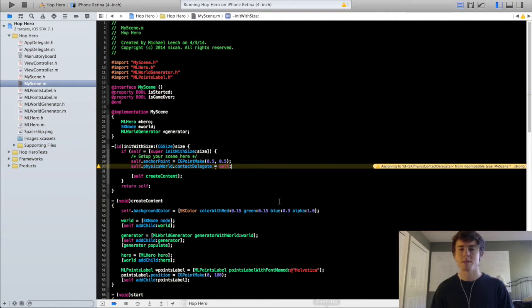If you've worked with Objective-C, maybe you've worked with protocols, maybe you haven't. A protocol is essentially just a promise to our scene that we're going to implement certain methods. And in this case, it's the method that's called when two physics bodies collide with one another. So as you can see, we get a warning here. It says that the SKPhysicsContactDelegate property is not assigned to our current class.